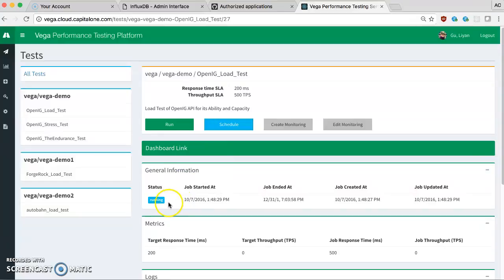As you can see, the status is changing from queue to running. The queue means behind the scene we are launching the Docker container. As you can see, it launched really fast, in just a few seconds. Now the test is being executed and running.